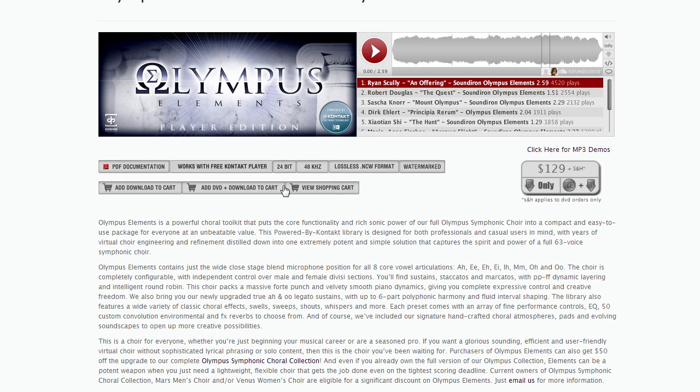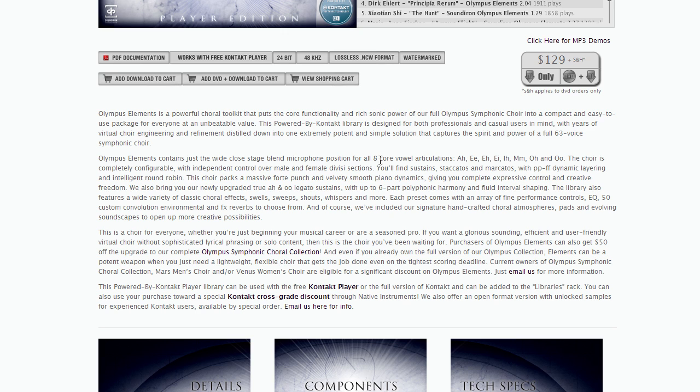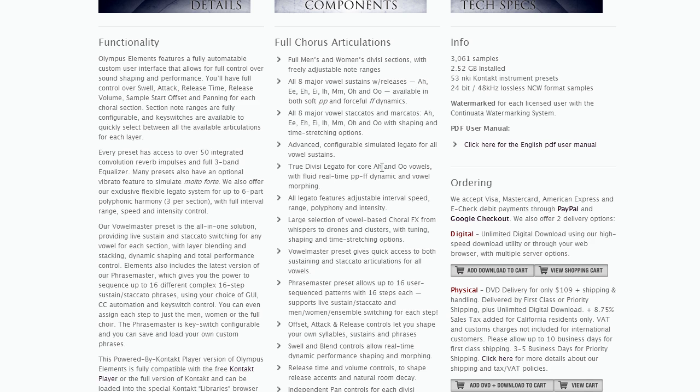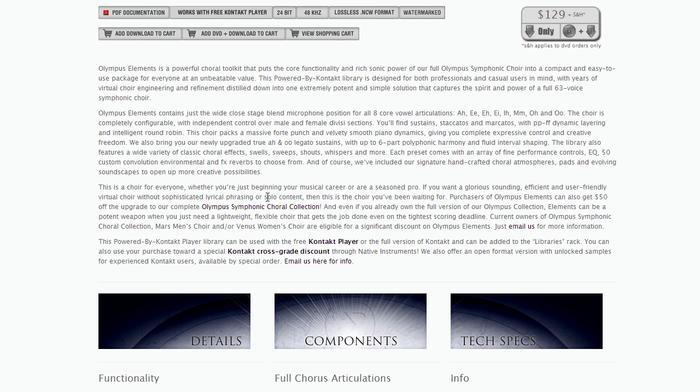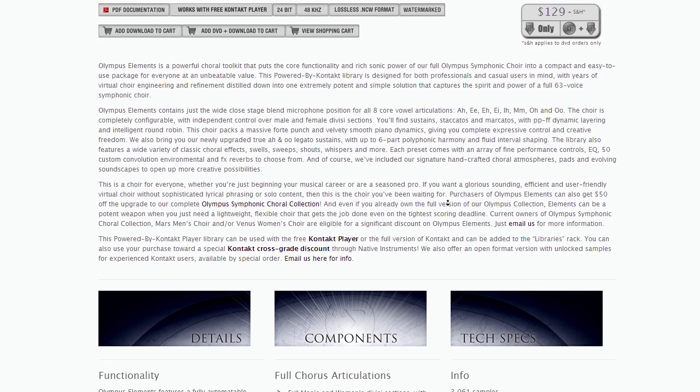The Olympus Elements Player Edition is a Kontakt library, and this works with the free Kontakt player, and it's basically just the essentials. So you get the core 8 vowels, you get sustains, you get staccatos, vowel blending, they have some marcatos with some time stretching options. They have some simulated legato patches, and then they have true legato sustains on the ah and the oo vowels. So in addition to the vowel sustains, the legatos, the staccatos, and the marcatos, they also have some classic choral effects, sweeps, swells, shouts, whispers, and more.